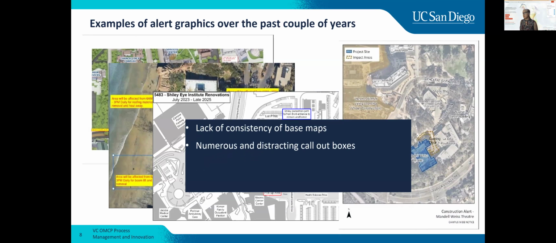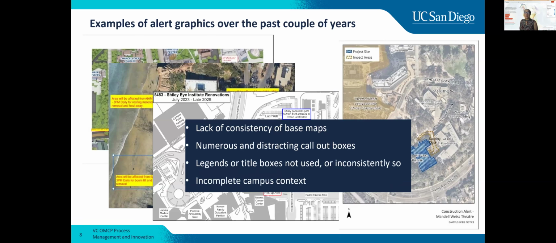What's that phrase? Picture's worth 1,000 words. Well, we're not letting the picture tell us any type of story when we're adding text and call out boxes into them. Legends or title boxes are not used or inconsistently so. And then it's really incomplete campus context.